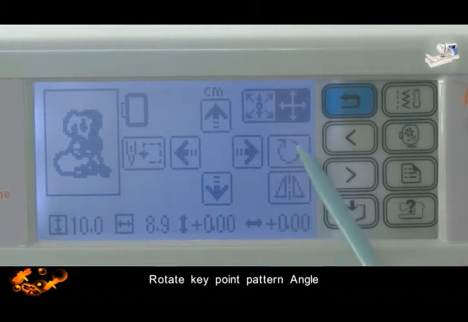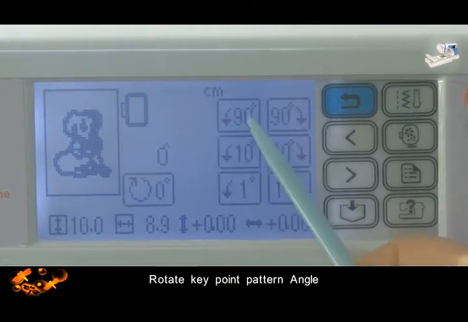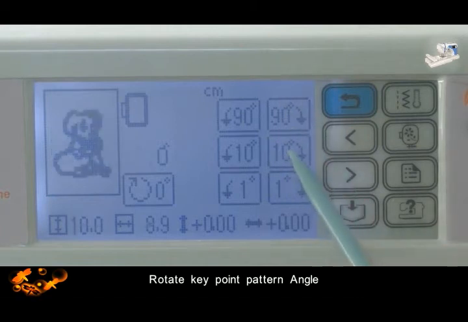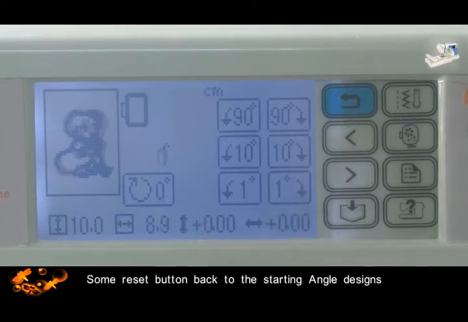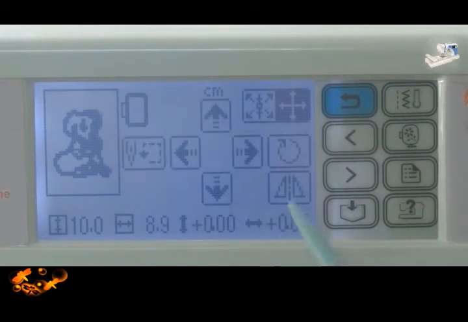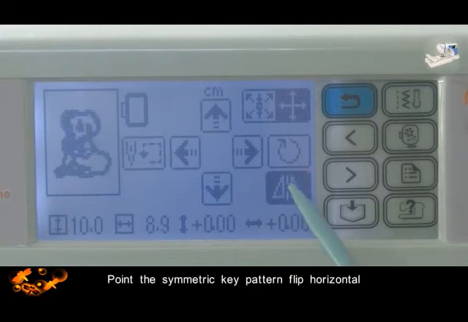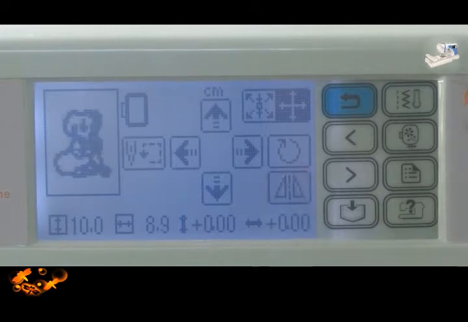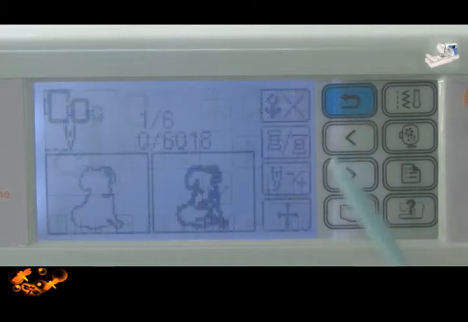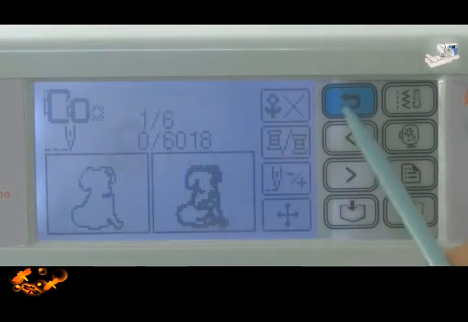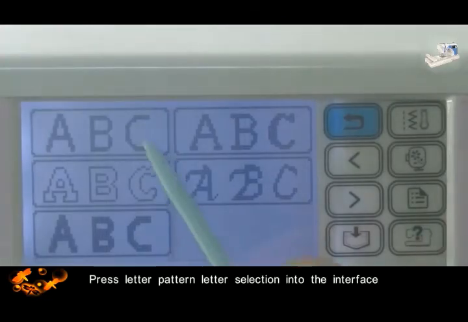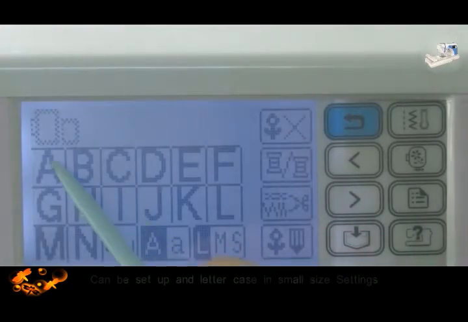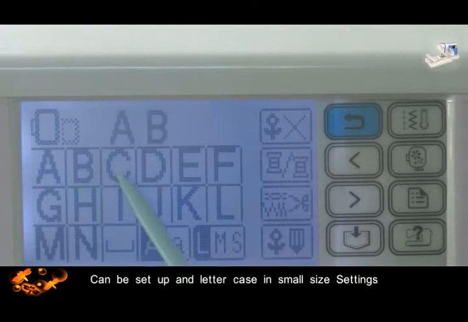Press the rotate key to set the pattern angle. Press the reset button to go back to the starting angle of the design. Press the symmetric key to flip the pattern horizontally. Press the letter pattern key to enter the letter selection interface. Letters can be set in upper and lower case, in small size settings.